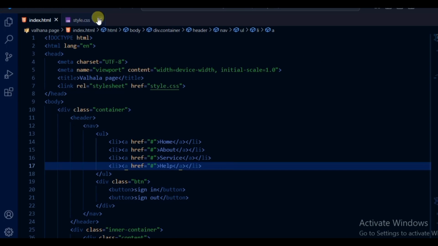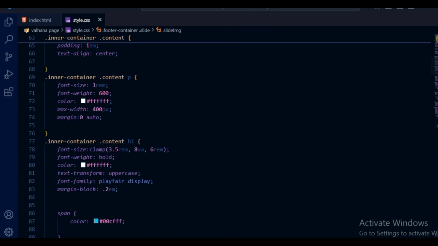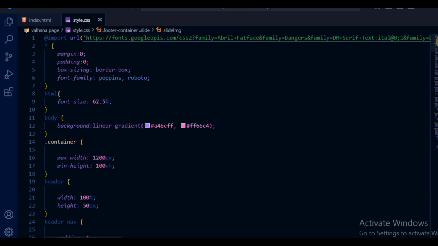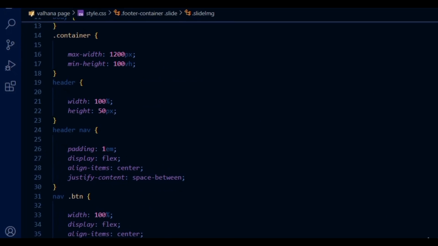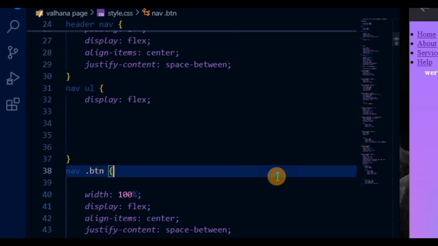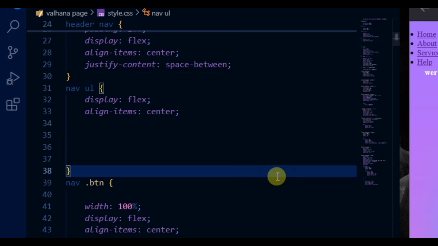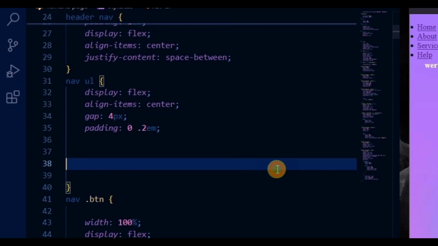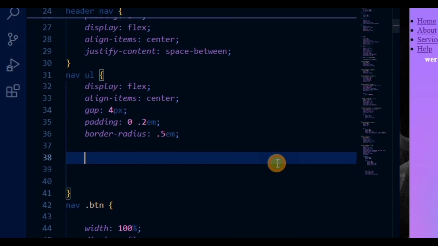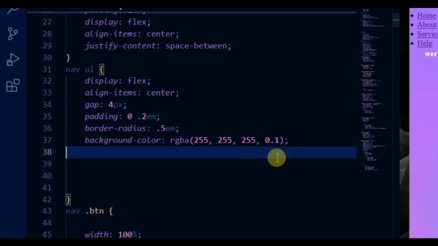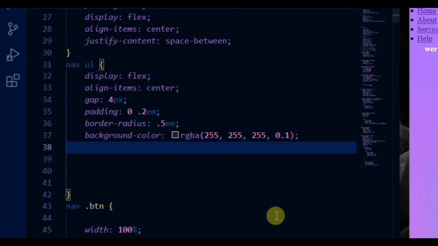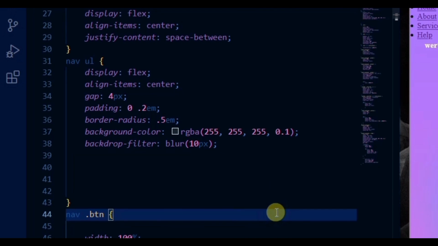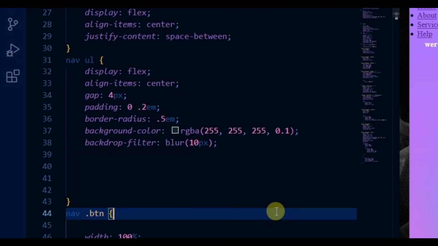Let's add styling to the other list items. Just below the nav, we target the other list item. We make it display flex, align items center, and we give it a gap between each text of 4 pixels. We give it a padding of 0 from top and bottom and 0.2 from the left and right. Making the border radius to be curved with a 0.5. We add a background color to it using RGBA, making the opacity 0.1. To make it have a glass effect, we add a backdrop filter on it with a blur of 10 pixels.